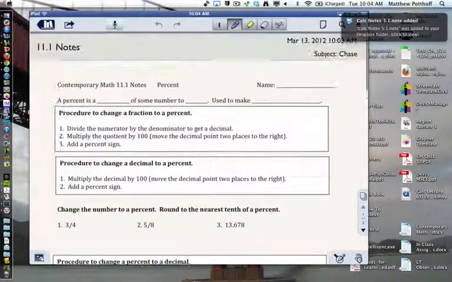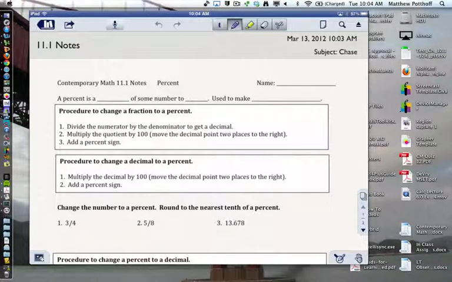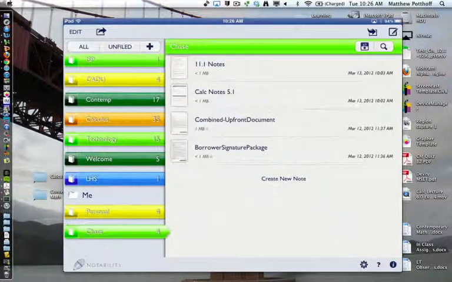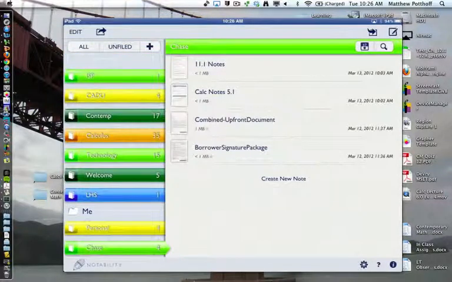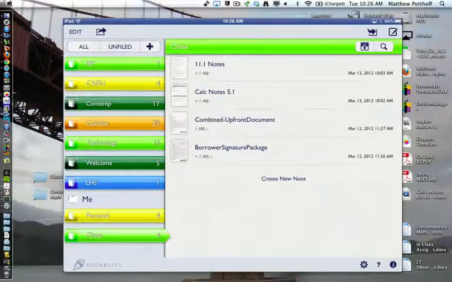Okay, so it makes it very easy to be able to integrate all the files on your desktop and make them accessible on your iPad as well. Now Notability also has the ability to sync all of your notes over here into Dropbox automatically. So if you create a new note in Notability, it automatically will put it in Dropbox, so you don't have to worry about losing it even if you lose your iPad or your iPad blows up or whatever. It'll save all your notes.